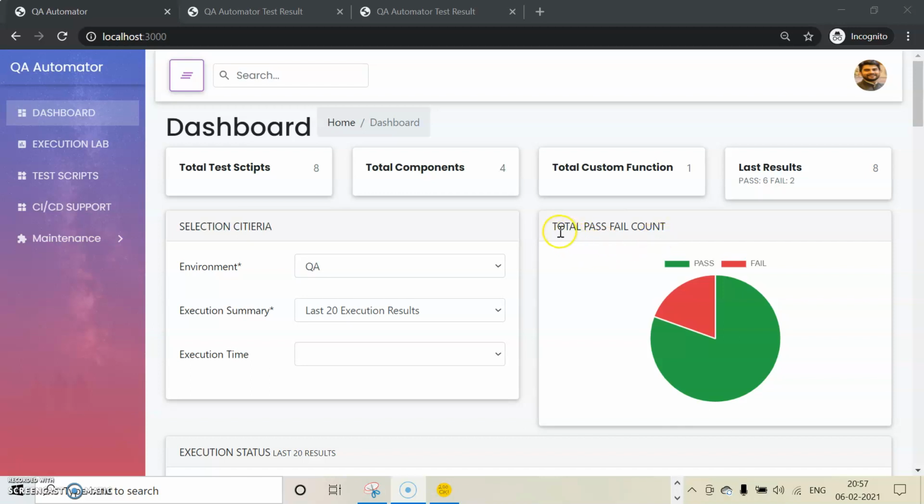So coming to the total pass fail count, it shows how many test scripts passed in your last 20 executions and how many test scripts failed in the last 20 executions. More green means the application is more stable. So 129 scripts passed in the overall last 20 executions, and 31 scripts failed.